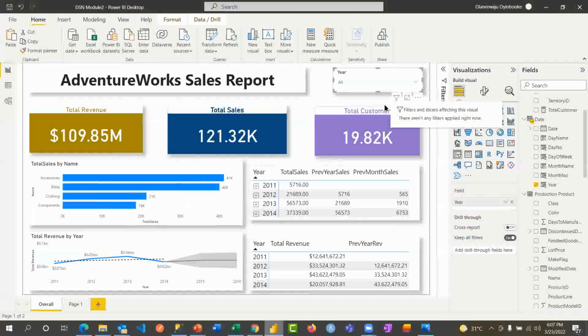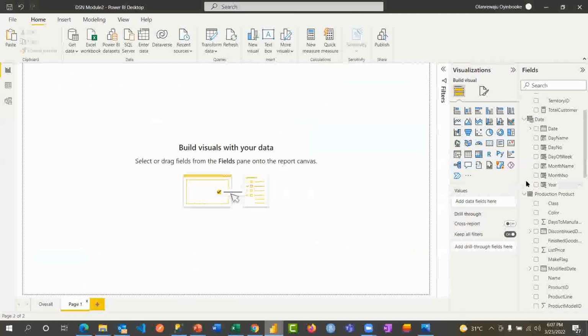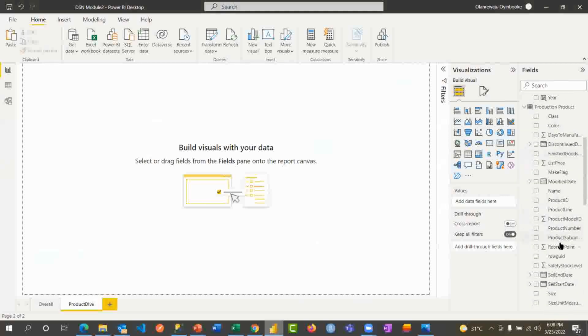So if I want to make any modification, please feel free to interrupt me right now. If you want to come back here, let's do total sales and just call this product dive. Let's call this product dive. So where we want to deep dive into products, and we're interested in total sales, maybe revenue. So where okay, is right here.